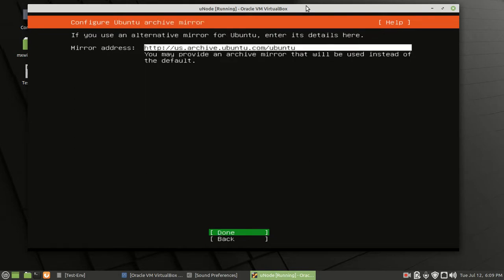And this is going to choose your Ubuntu repositories for the software that you may or may not want to install on your server. And I'm just going to go ahead and leave it at default and press enter.